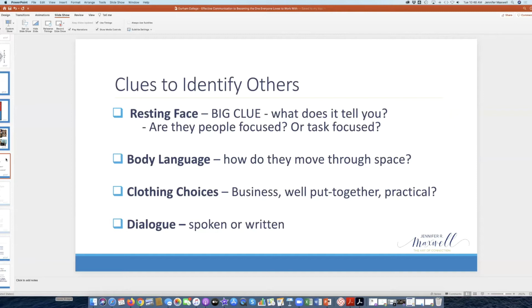The first one is their face. What is their resting face like? When I would sit at a restaurant or a coffee shop and meet these clients, I would always get there first and watch how they came in. This is a big clue. What does their face look like?